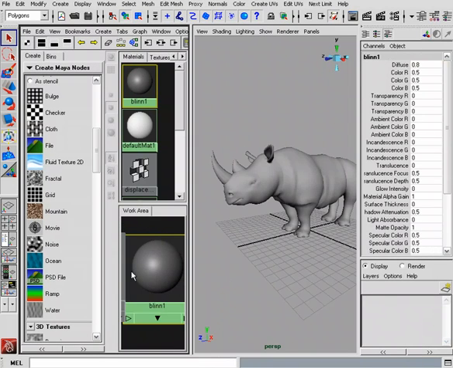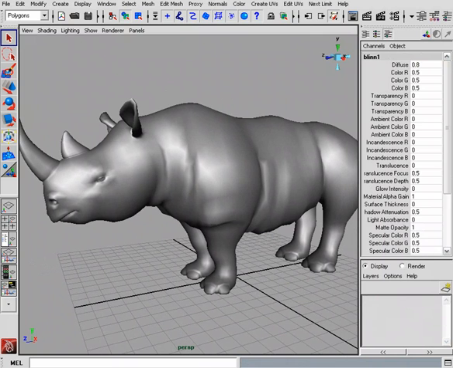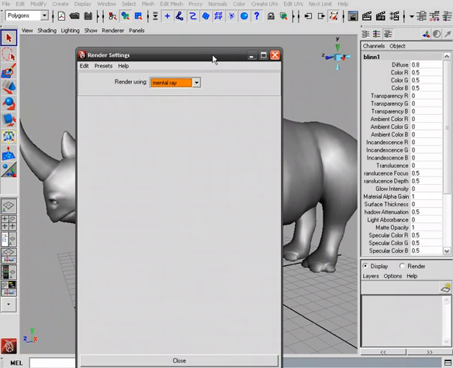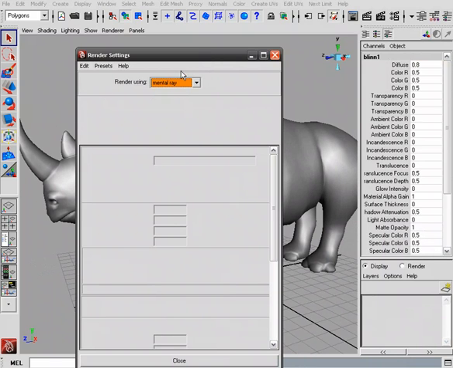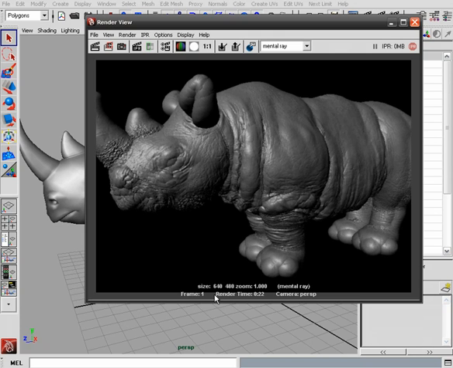Now we'll take this blend, middle click, drag it onto our Rhino, and when we render this, we'll make sure we render it with Mental Ray so it can take advantage of some of the subdivision powers that Mental Ray has. So we'll switch the renderer to Mental Ray and hit render. You can see the result that we get back is not quite what we would expect. Everything's just a little bit puffy and very inflated looking.